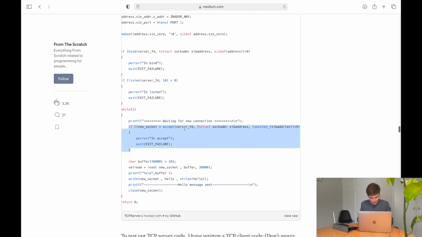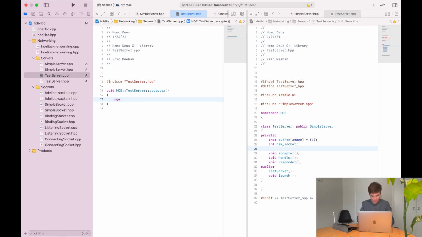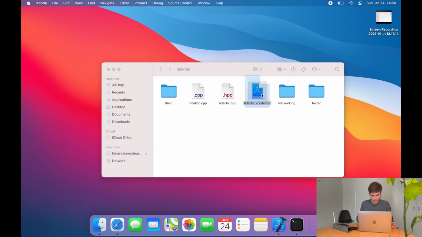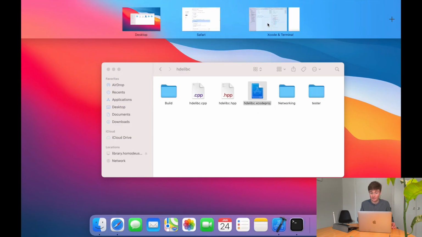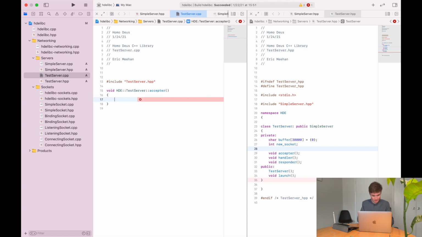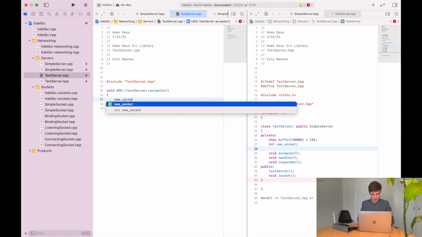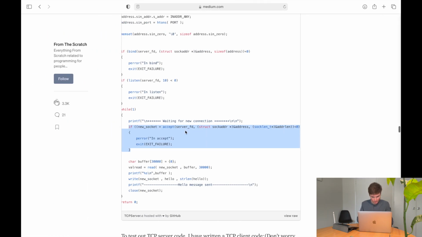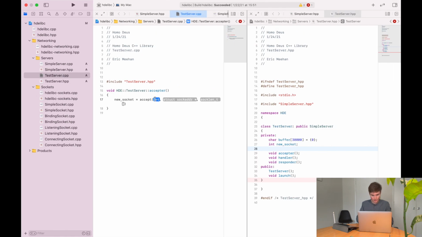So let's say new socket equals accept. And my autocomplete is gone, so I'm going to restart Xcode. It's quite tedious. All right. Accept. And what are we passing it? We're passing it server FD. So I need to get the socket variable out of the socket class from the server class, so the member variable socket in the server class.